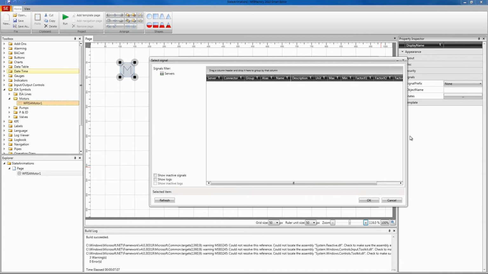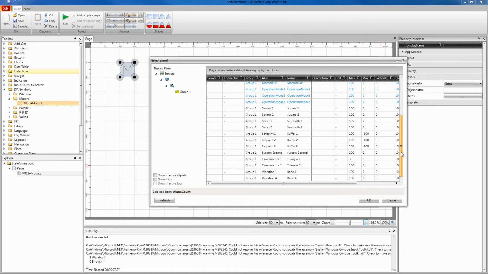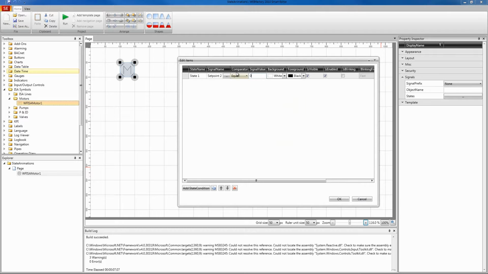Let's select a signal, and I'm gonna select the set.2 signal here. The comparison sign will be equal. Let's use equal, but you can use any of these signs in this drop-down box, but to make it easier we'll use equal for this example, and we'll leave the signal value to 0. So what this condition states is that when the set.2 value equals 0, our control will be in state 1 and it will behave like this.